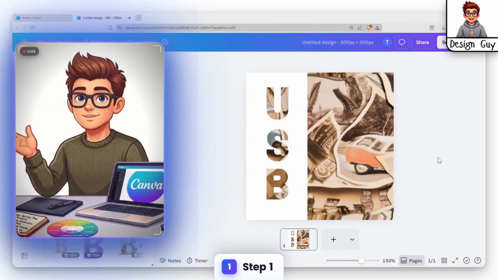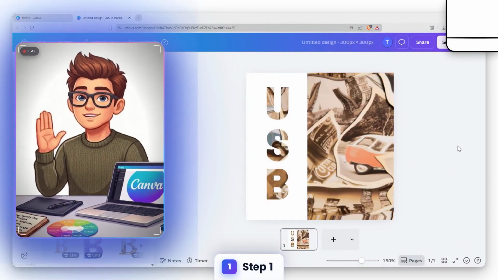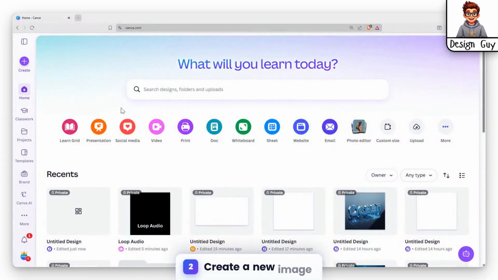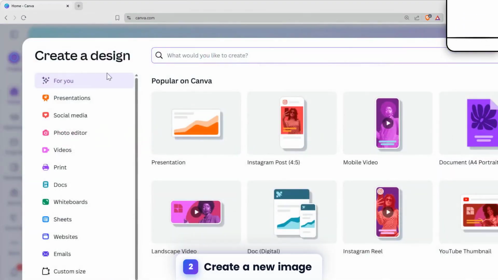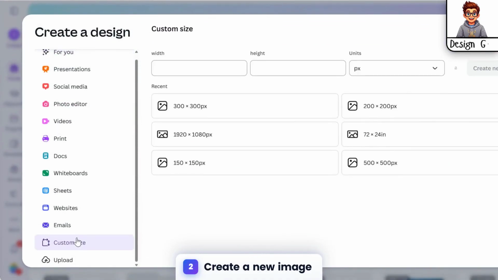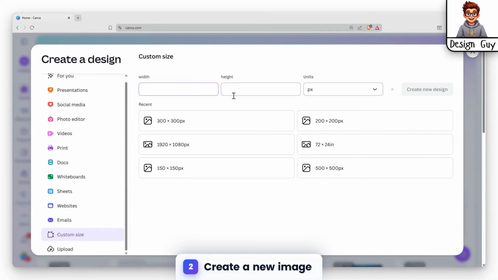Want to make your text pop with cool images? I'll show you how using Canva's masking tools. Click the Create button to begin. Next, select Custom Size and enter 300 by 300 pixels for your dimensions.